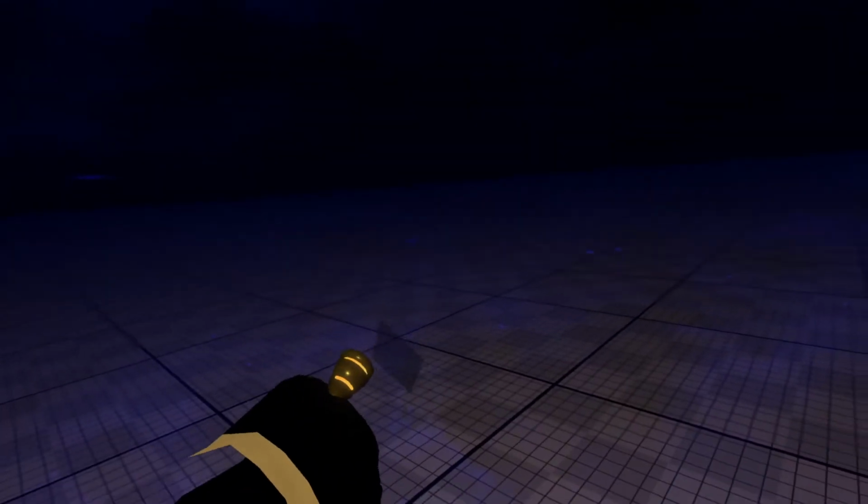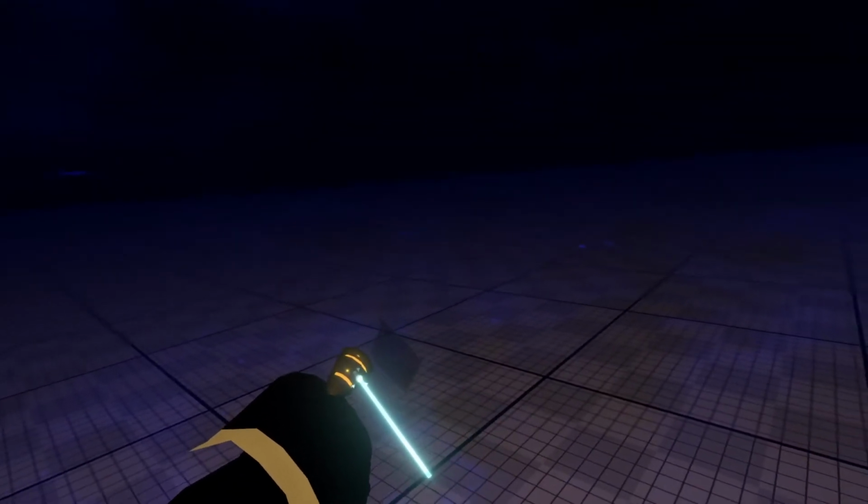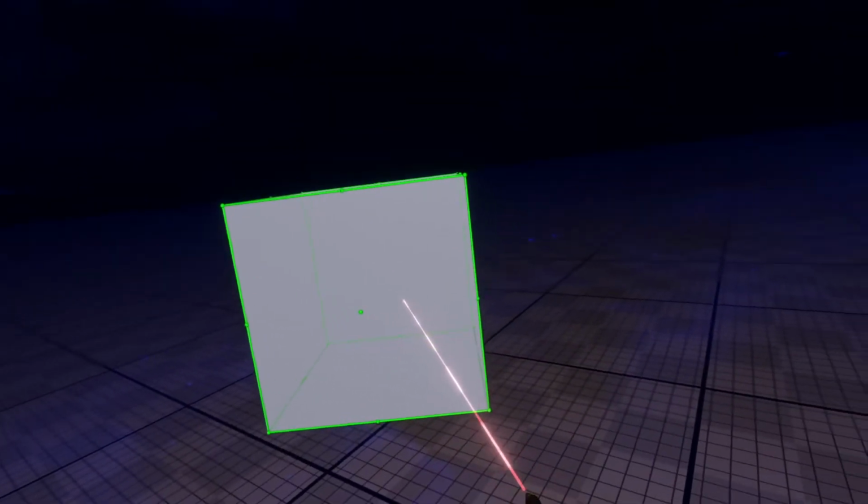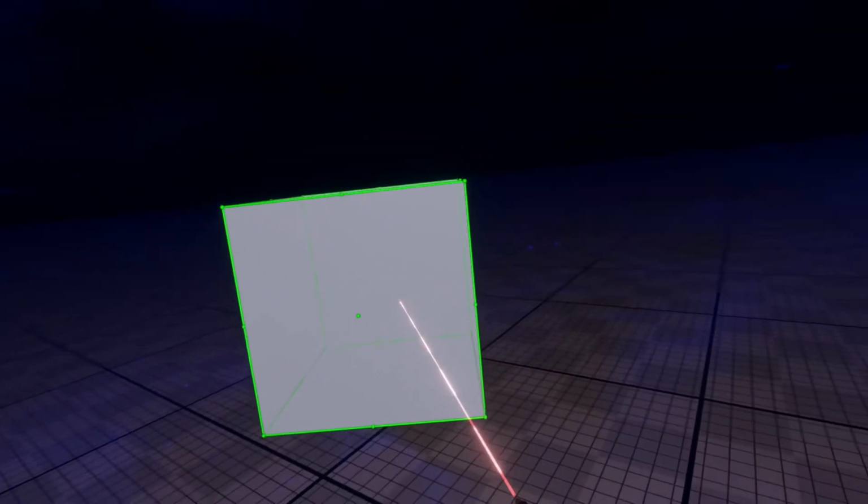So I'm going to move over here into some emptier space so it's away from the original box, and we're going to go ahead and get started. You'll just need a developer tooltip for this, which I'm going to go ahead and equip. Go to create new 3D box. Once the box is created, get out of it a little bit because you'll spawn inside it sometimes.